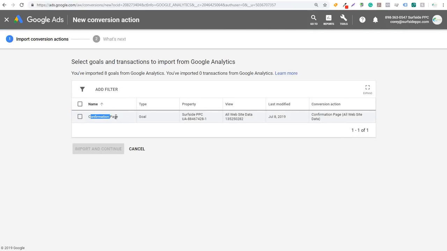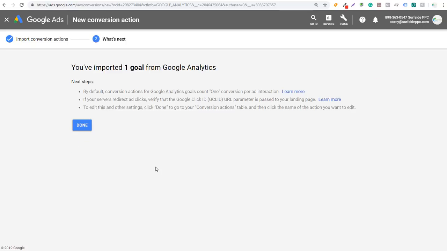So you're going to see right here, confirmation page. So any of the goals that you haven't imported yet, you can see we've imported 8 goals, mostly just from other tutorials that we've created. So we can import this goal right here and click on Import and Continue. So now we've imported this goal from Google Analytics. So there's one more thing that we need to do to make sure that we're optimizing for this conversion specifically.